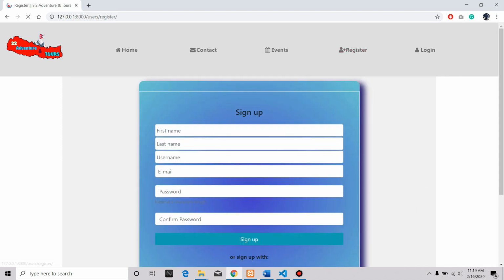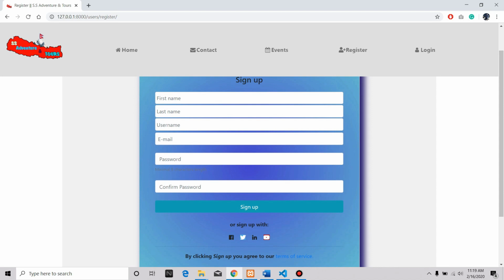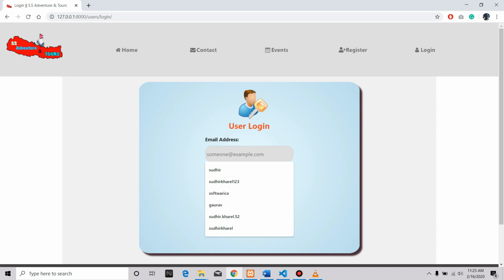And here is the register page through which you can register on this website. After being registered, you can do various activities like booking. Here is the login page where you can enter your login details. Let me add the account details of the superuser.